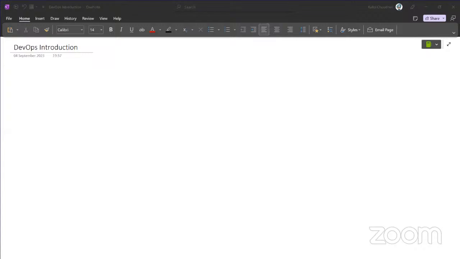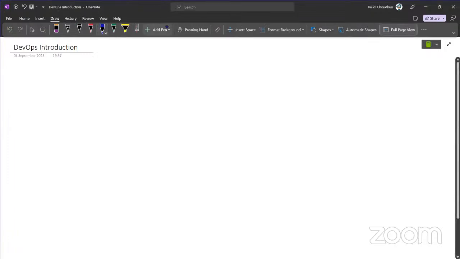Something called a DevOps CI/CD pipeline. So consider this as an introductory session, the first day, to give you an idea what we are going to deal with here. What we are going to deal with is the major thing that we will be learning as part of this course.